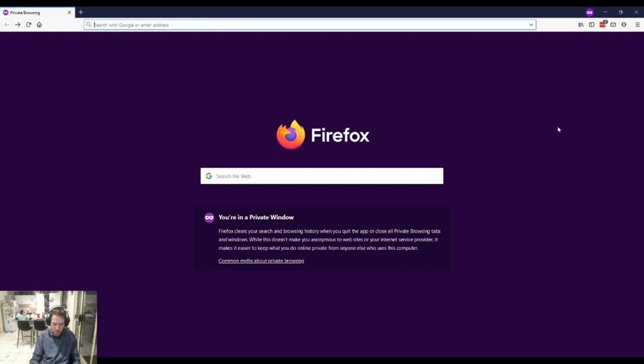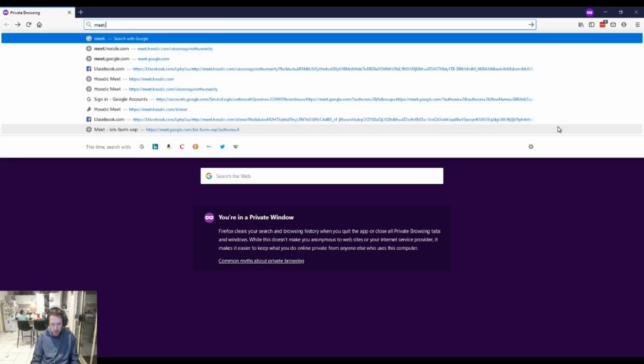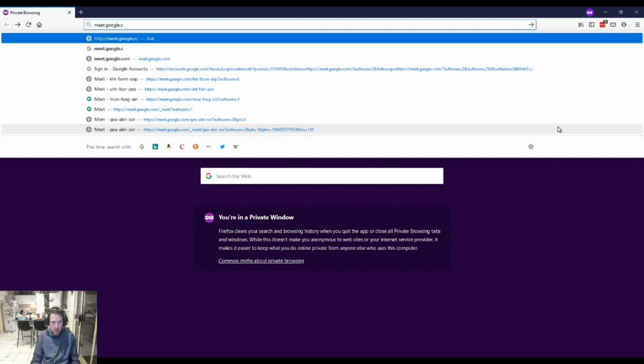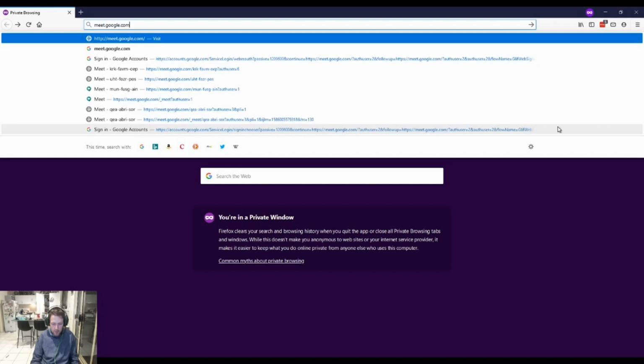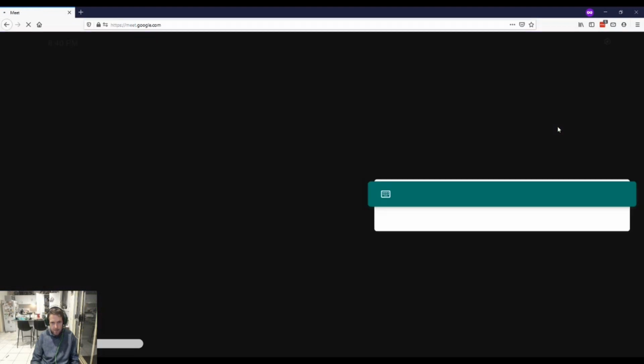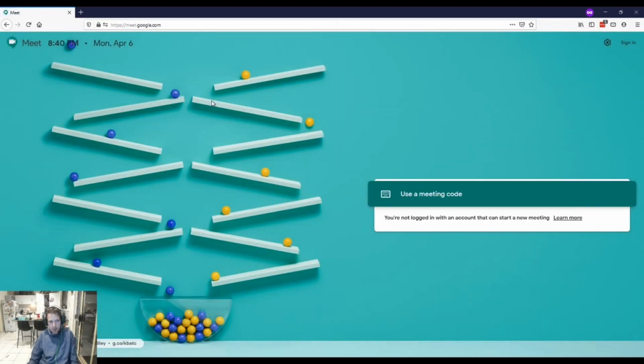Once you've got that set up, the next thing you need to do in the address bar is to type in the address, which is meet.google.com. Type that in, hit enter, and then you'll be presented with a page that looks like this. You'll see Meet up in the corner, and you'll see the current time, the current date, a user meeting code, and you'll see you're not logged in with an account that can start a new meeting.